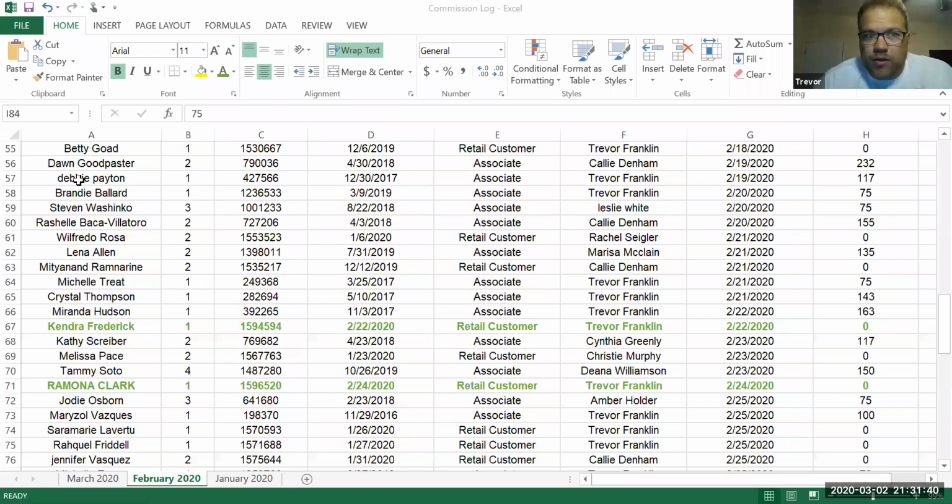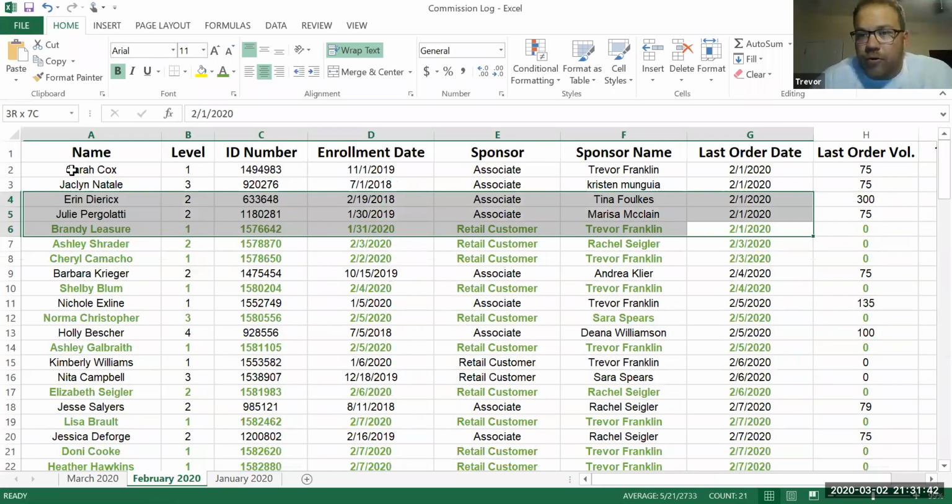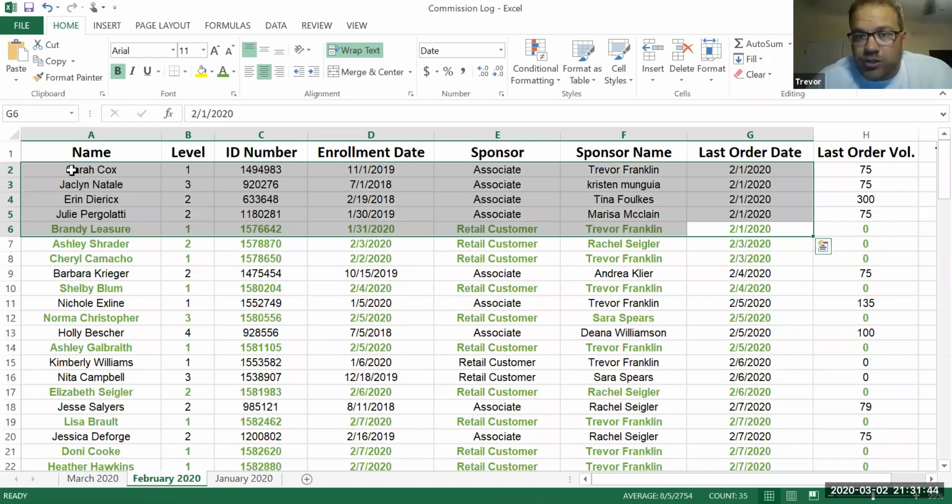That way, let me show here. I have this. All of these people right here ordered over a month ago, so I don't need to figure out who I need to go talk to. It's right here for me. So I can go talk with Brandy, Sarah, Jacqueline, Aaron, and Julie and say, hey guys, you might be running a little bit low on some products.